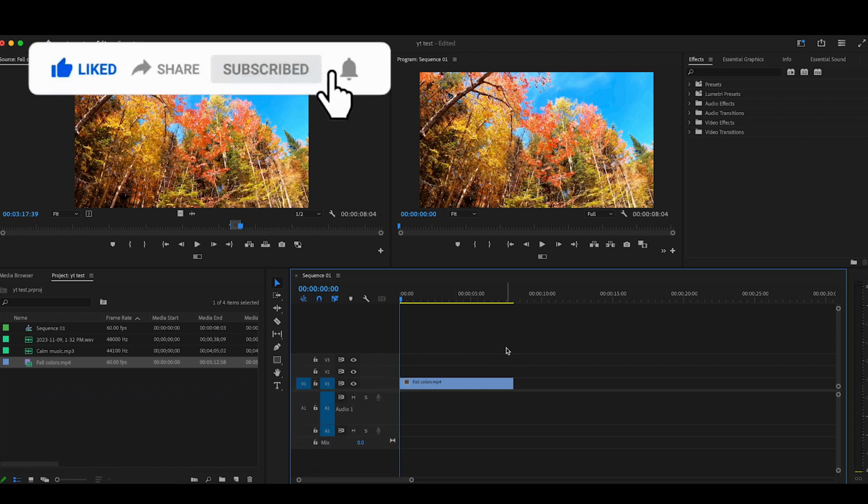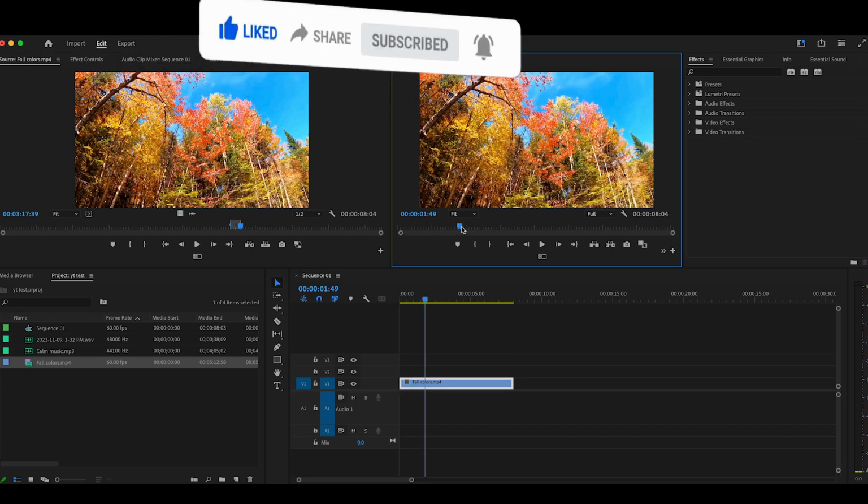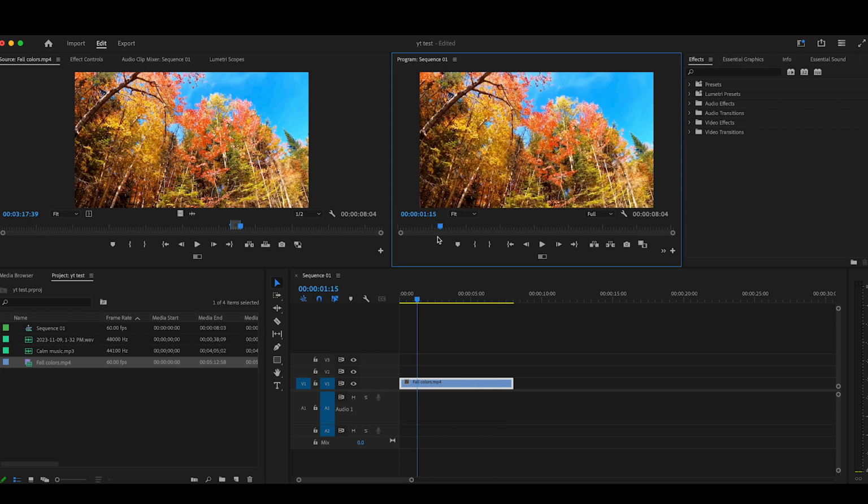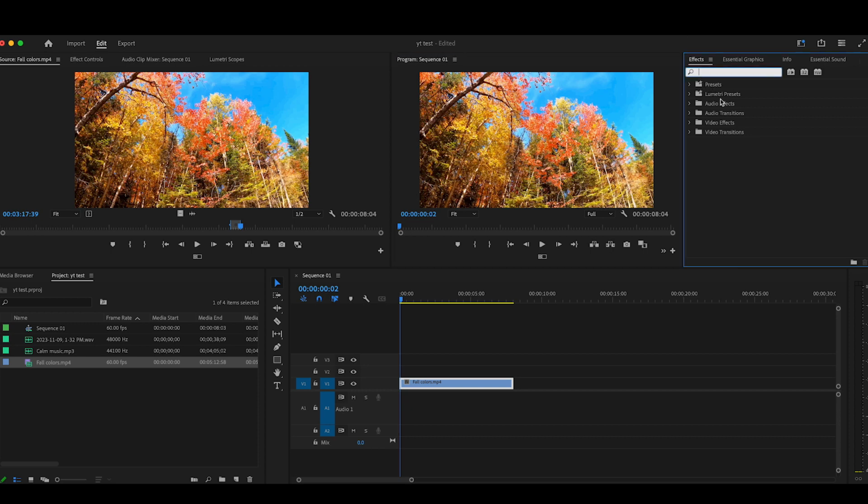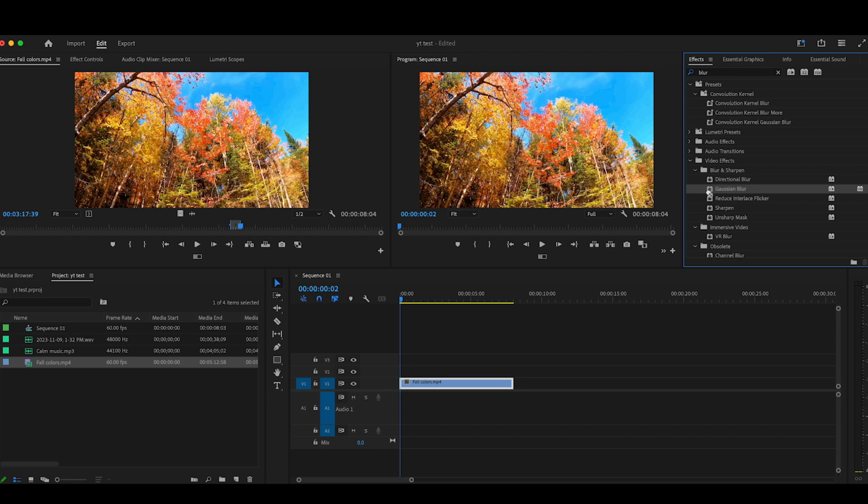And now here I got a video of some fall colors, and we'll just scrub along here, just some nice trees and fall. But if you want to have a blur effect, what you have to do is go up here to Effects, to the search bar, and just type in blur. And here you have different types of blurs. I'm going to choose the Gaussian blur. So you just left click on Gaussian blur, drag that over to your fall colors on the timeline and let go. And there you go.